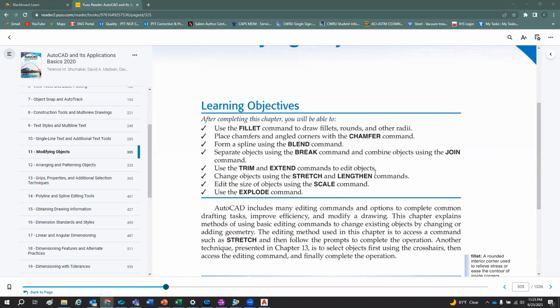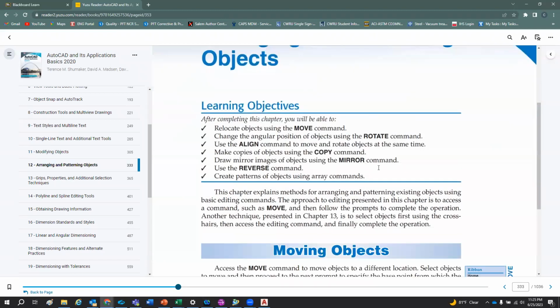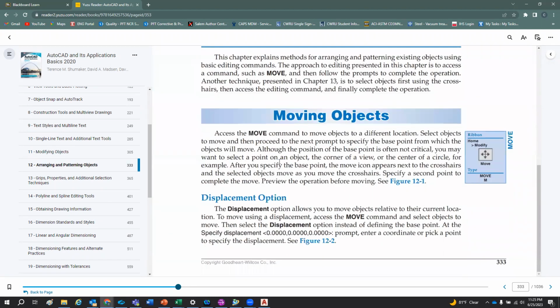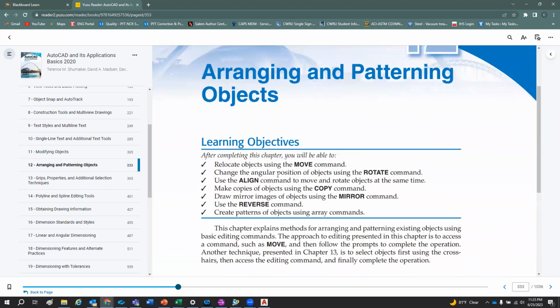Okay, so today we're going to cover chapters 11 and 12. More or less, we're going to cover the fillet command, SCAMPER. We've already covered the trim, but we'll go over trim. Also, we're going to cover chapter 12, the mirror command, which we've gone over, and we're going to cover the array. I know it's not showing in the objectives. Oh, yeah, it is. So down here, we're going to create patterns of objects using the array command.